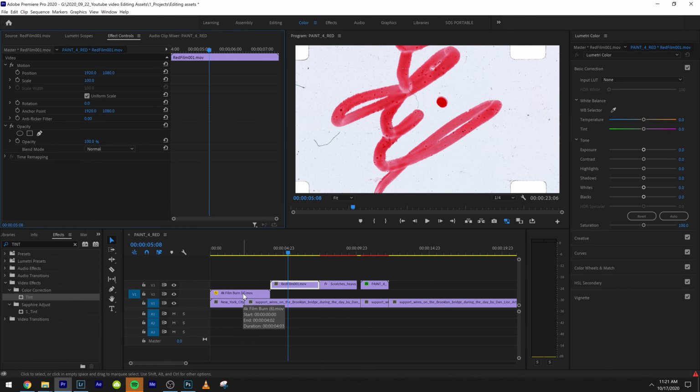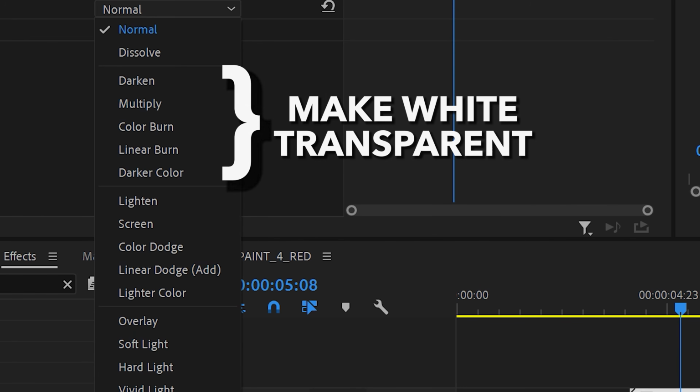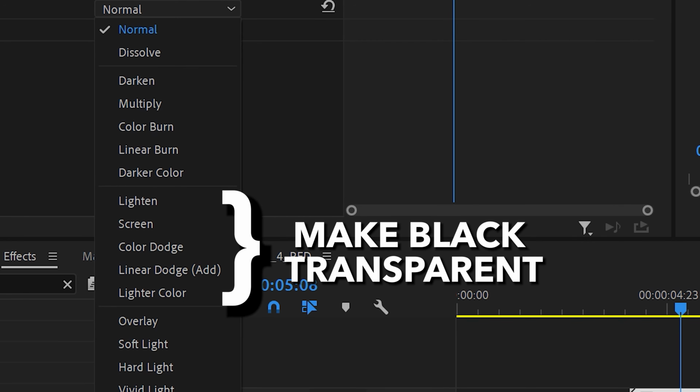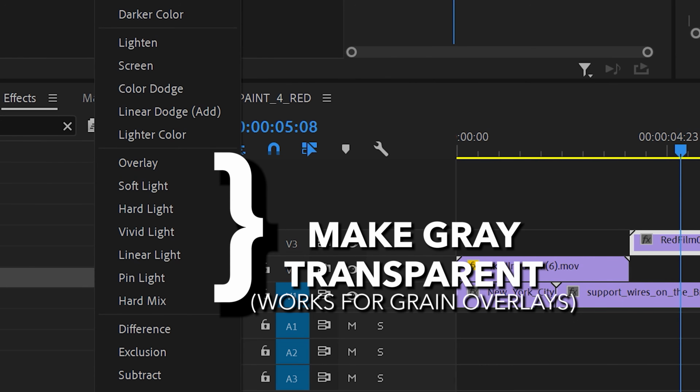So quick summary of everything. If you wanna remove white, we're gonna use this section right here. And then if you want to remove the black in the scene, you're gonna wanna use this section here. Either screen or linear dodge add works good. This section makes gray transparent.